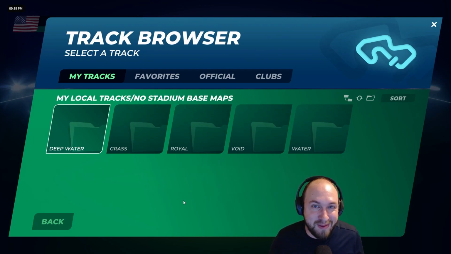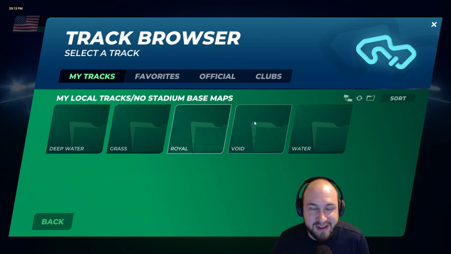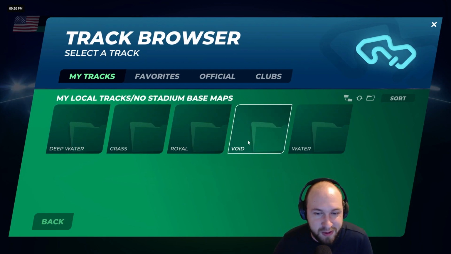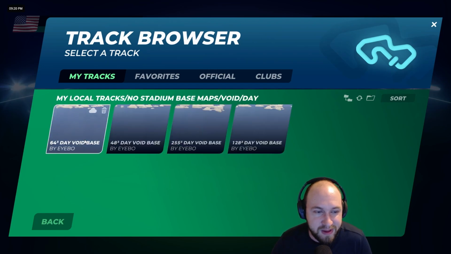There are three really good ways to remove grass from your track. The first way is starting with these no stadium base maps. I have a link to these maps in the description, so we'll go into the void folder. You can download these and explore everything.